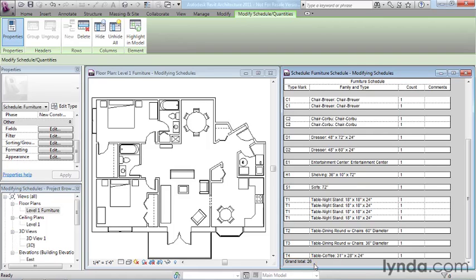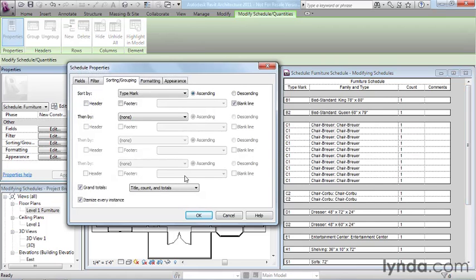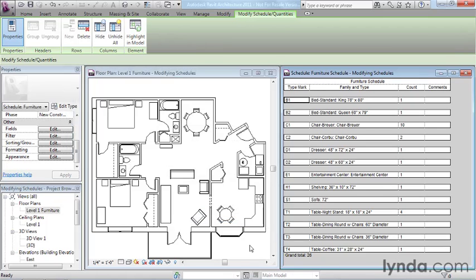Now, why don't I see a count in the count column? And you might also be asking yourself, do I really need to see 4 separate instances of nightstand listed out, or however many Breuer chairs this is? So let's go back to sorting and grouping one more time. And if we uncheck this box right here for itemize every instance and click OK, we now get a much cleaner list, and you'll see 2 things change.